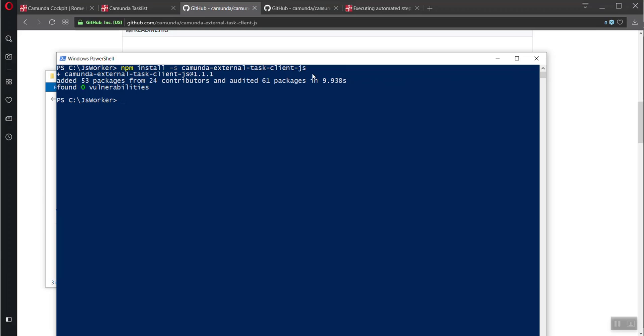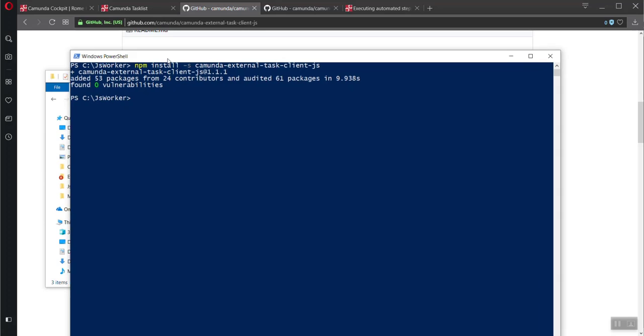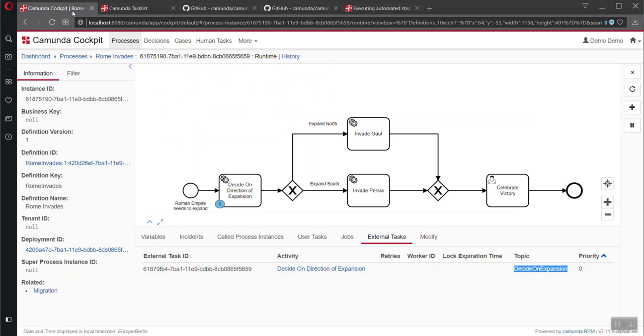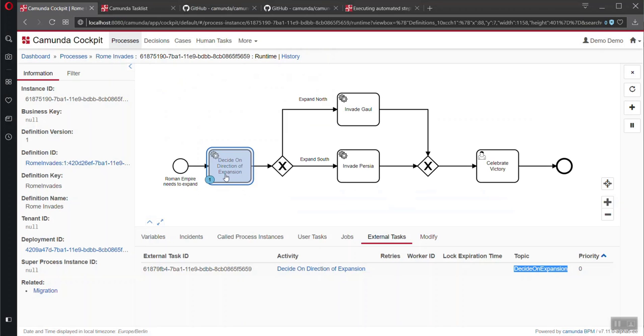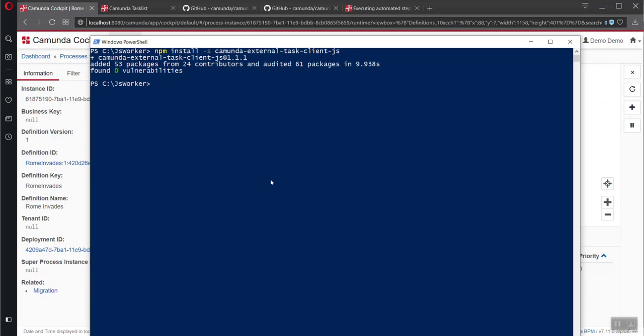Great, and now we can actually start it up. So at the moment, if we look at our Cockpit, we are at this point right here, which means that if we start our process, we should end up here or here in a second, or sorry, start our worker. So let's start this off by typing in node decide on expansion worker.js.